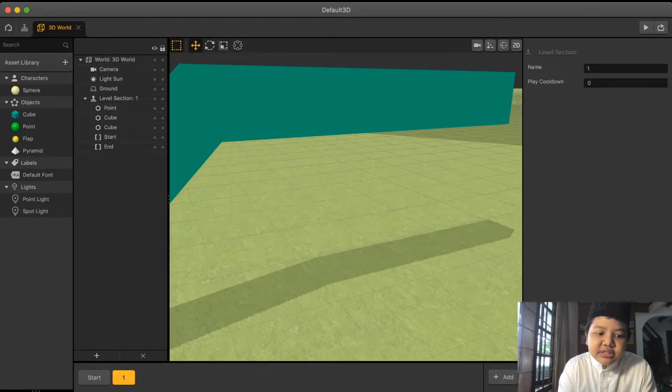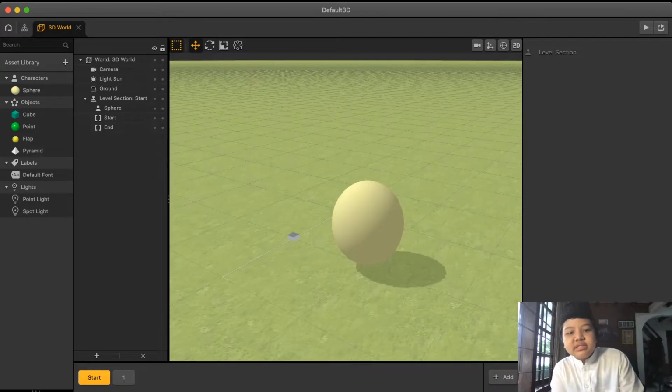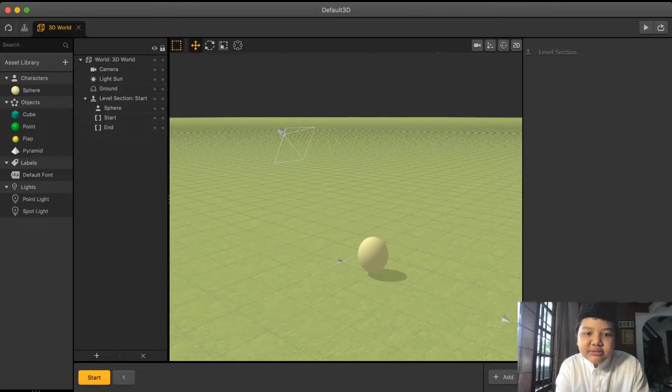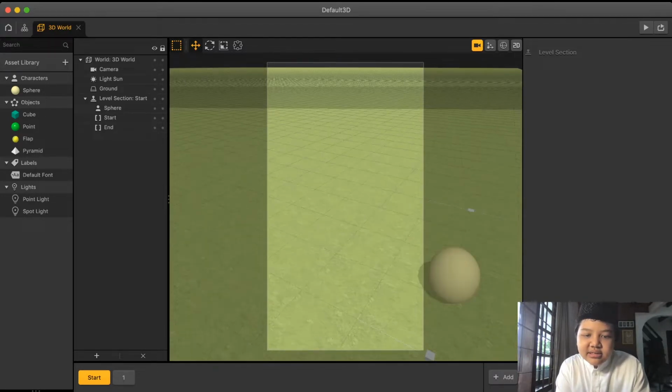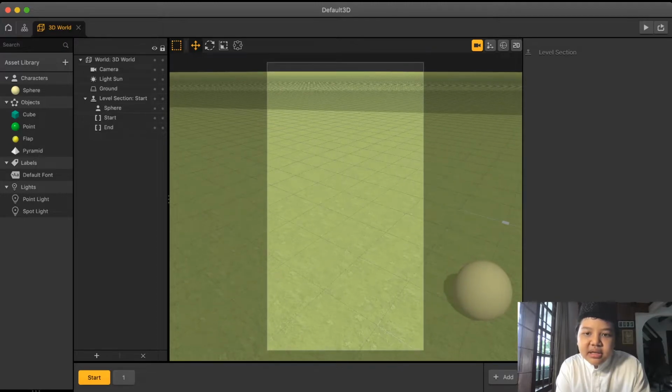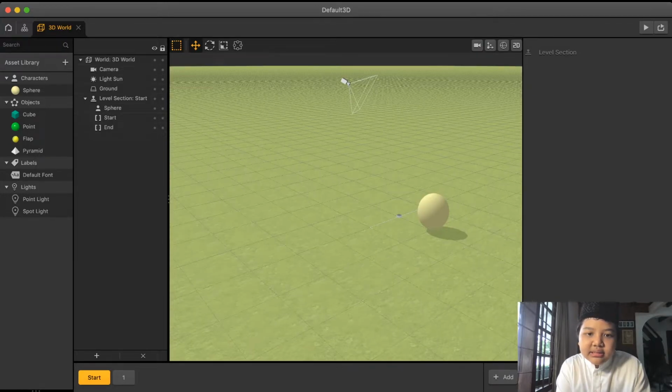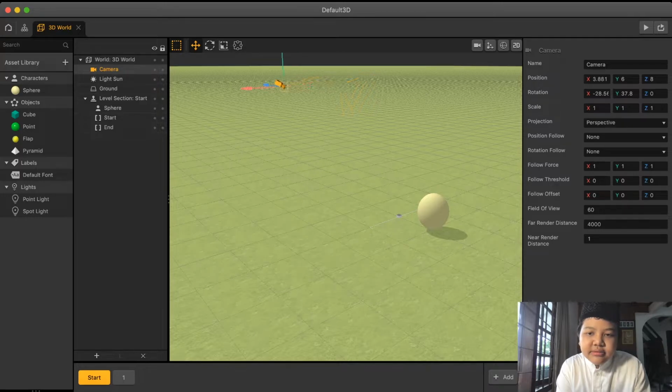Now let's go to this one again, and I'll try to position this camera. First, let's go to the camera. Go to the preview of the camera. Let's try like this one, and let's do this. Okay, wait, hold on a second.